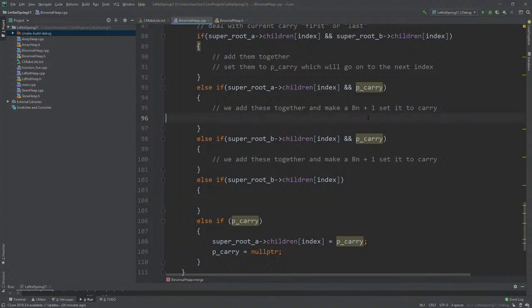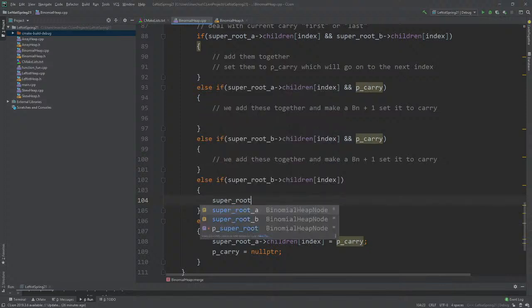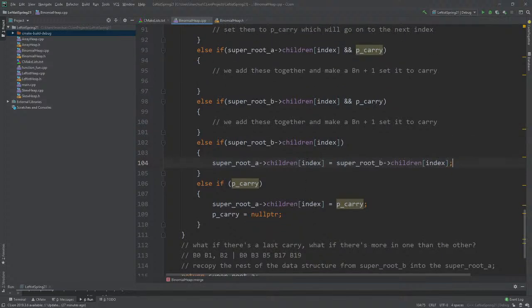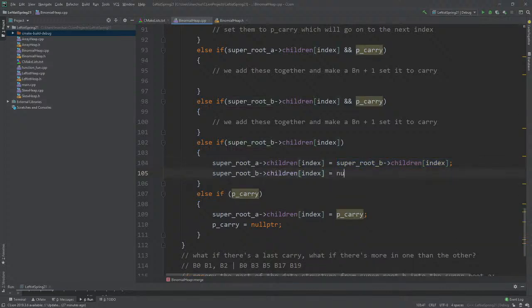So let's take care of maybe the easiest ones first. So remember that what we have to do is, if the superroot at B has something, then we're merging these two things, so we'll copy it like that. Okay. And then maybe just for safety, just in case, we'll set this to null, there we go. Okay.